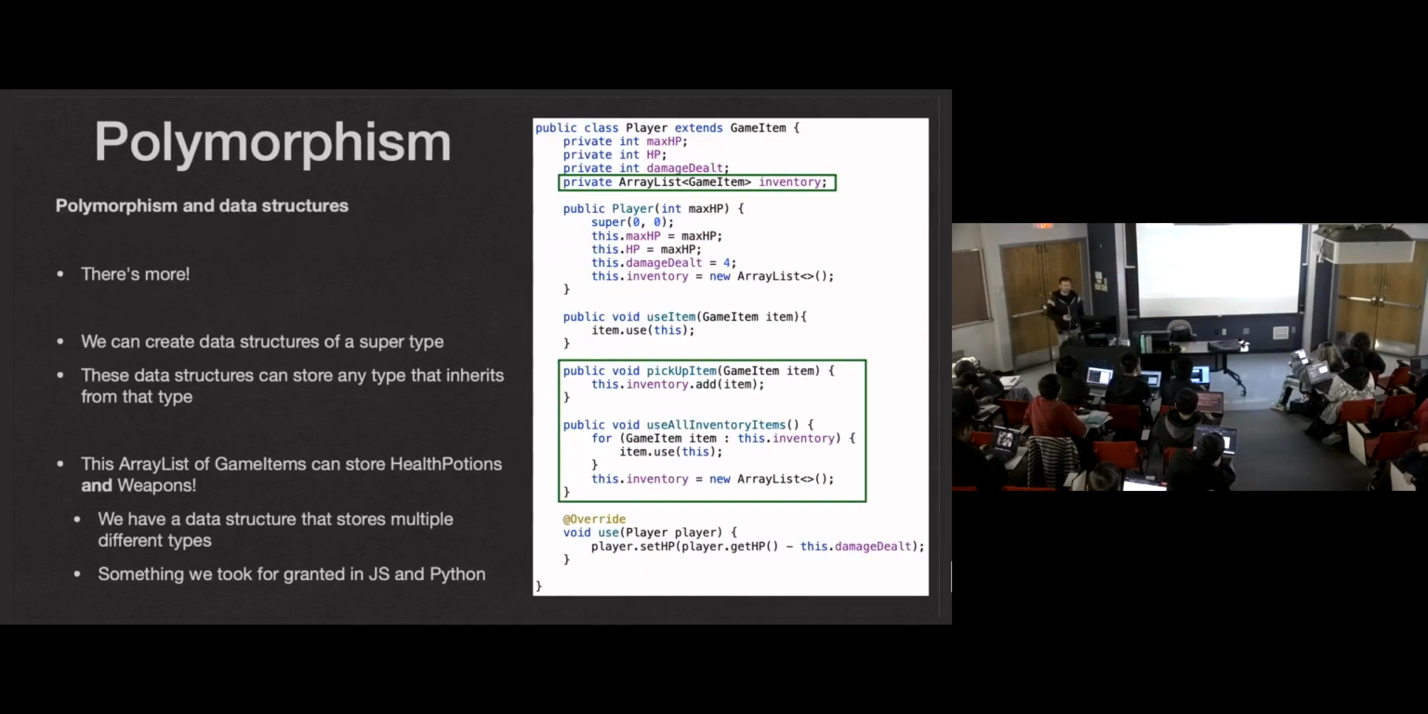And we can take this a step further. We can have data structures that mix types finally. Something we took for granted in JavaScript and Python. We could just stuff anything in a data structure, and Python, JavaScript, they'd be happy to just have all kinds of different types in an array. That'd be fine. We can't quite do that in Java.